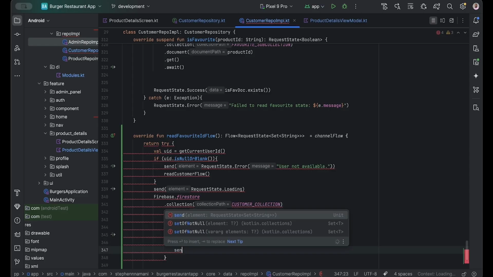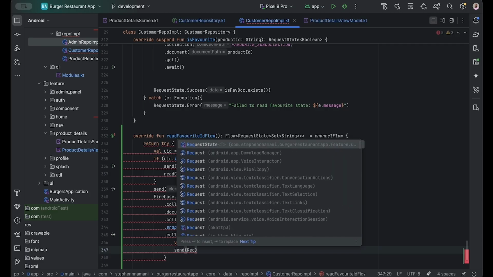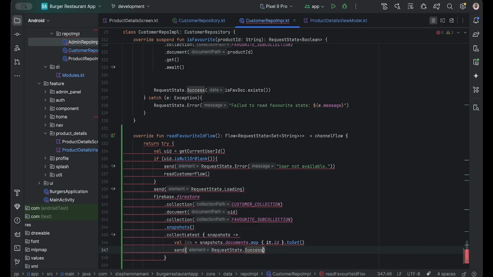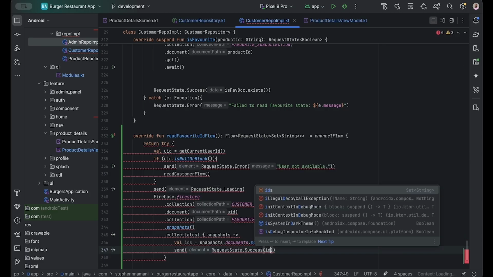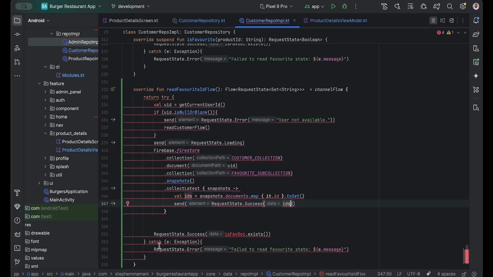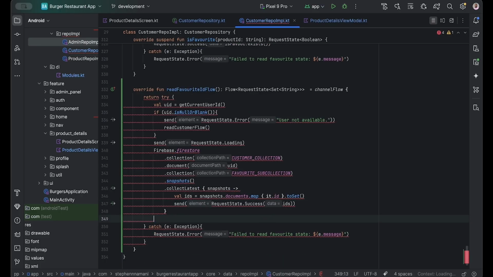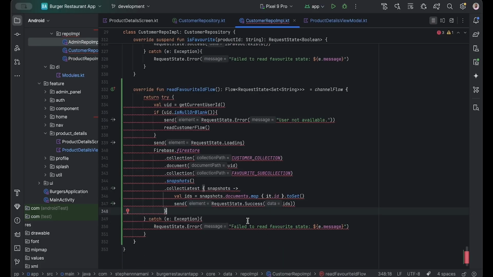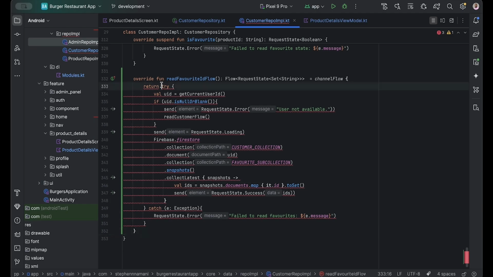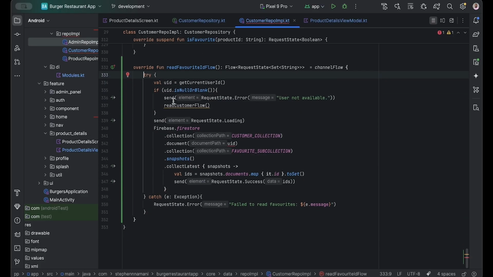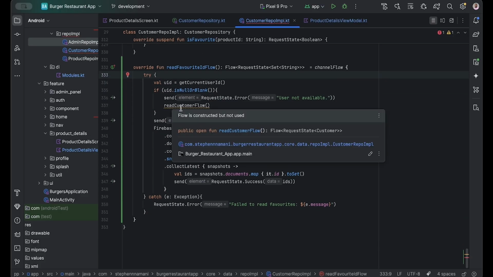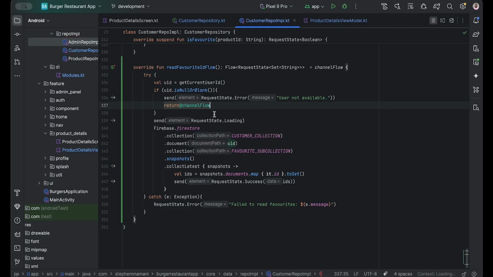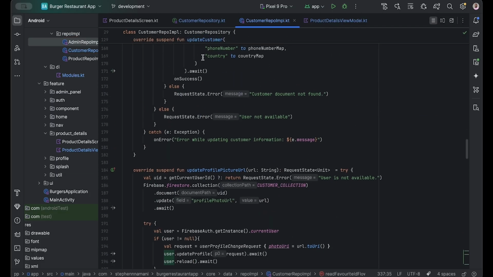Then we call send again, our RequestState.Success this time. Then we pass our ids like this. Then this does not belong here anymore. So down here we say fail to read favorites. Okay, we still have some error to deal with. Okay, this is going to be a try. Doesn't need to. Okay, so that's fine now. So that's that function. Return channel. Yeah, like that. Okay, everything seems to be fine.